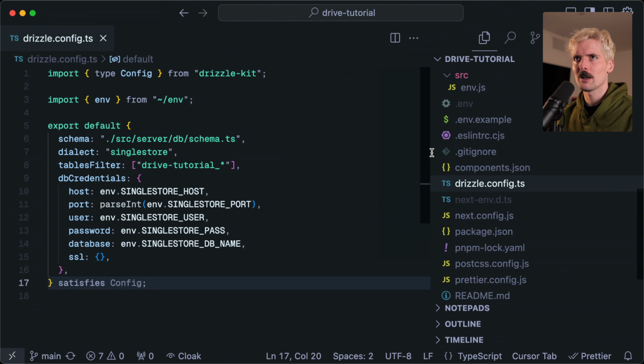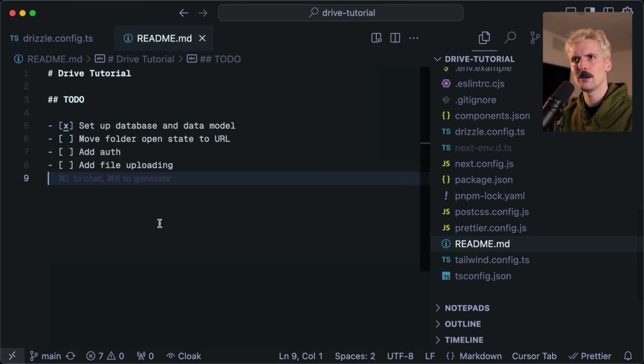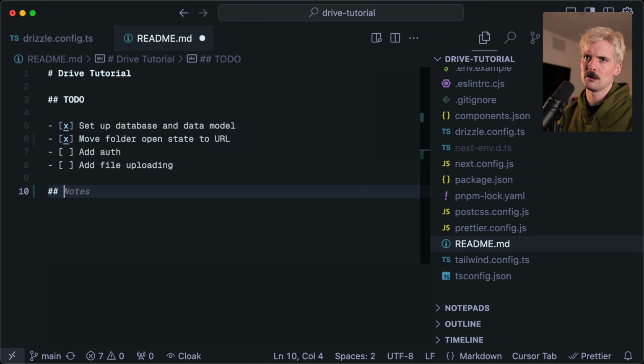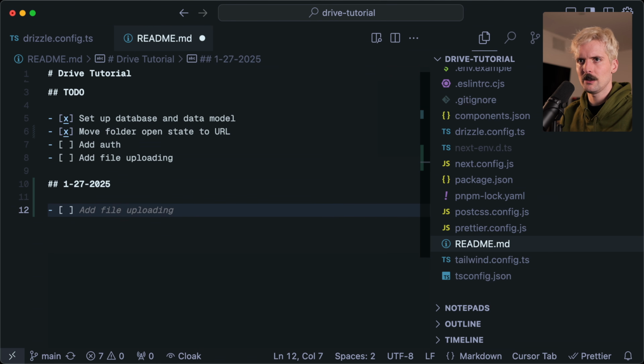What do you do when you make a lot of progress? You write down what you did and what you are realizing you need to do next. We moved the folder open state to the URL, but there is more we have to do. So it's the 27th. I'm going to write down the random notes of the things I'm realizing we still need to do. Change folders to link components.